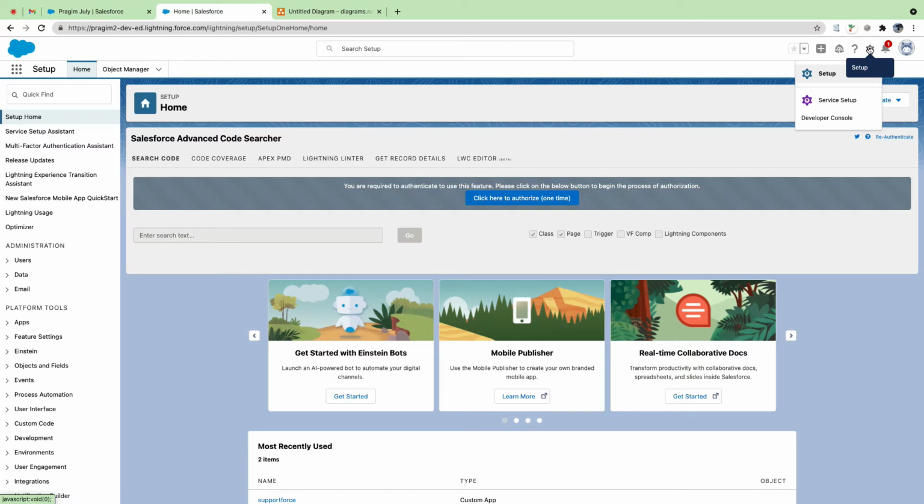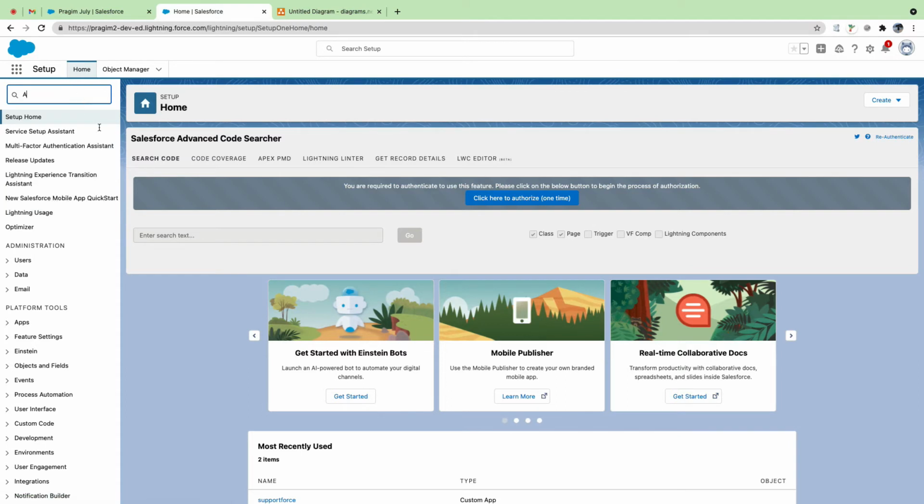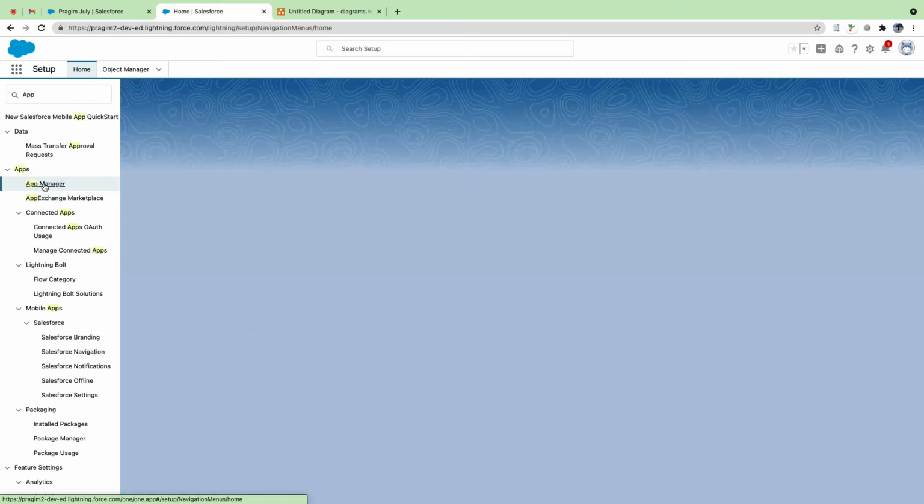There is a gear symbol, a setting symbol. Click on the setup and you'll see Home. After selecting Home, you can simply search for anything. Like now I need to create an application, so I'll look for App Manager. You can see App Manager, right? This is where you'll create your own custom application.